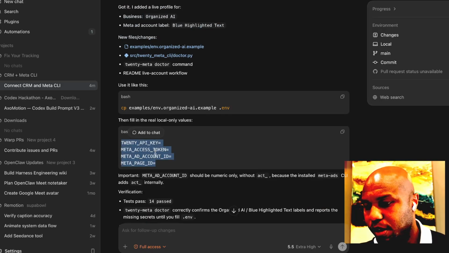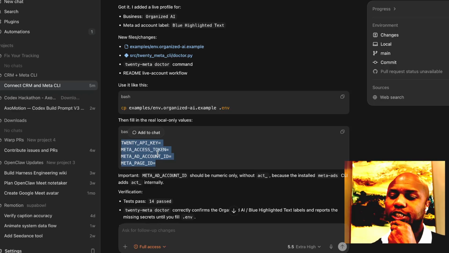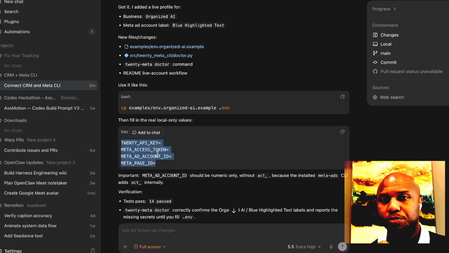So even this, I'm thinking about the API, the meta access token, all this stuff. So imagine me getting those items, putting them in chat or putting them into the env file and making sure that they're available, and then needing to blur that. I should be able to blur that really quickly and easily with a tool like this.